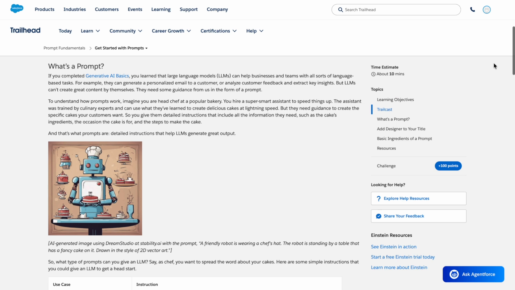To understand how prompts work, imagine you are head chef at a popular bakery. You hire a super smart assistant to speed things up. The assistant was trained by culinary experts and can use what they've learned to create delicious cakes at lightning speed. But they need guidance to create the specific cakes your customers want. So you give them detailed instructions that include all the information they need, such as the cake's ingredients, the occasion the cake is for, and the steps to make the cake. And that's what prompts are: detailed instructions that help LLMs generate great output.